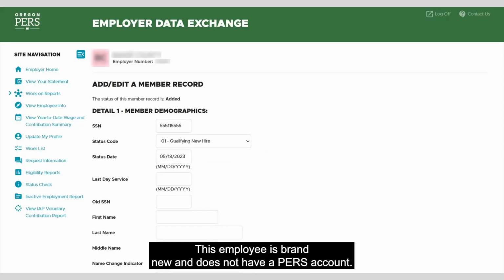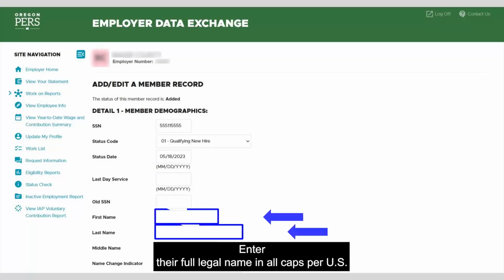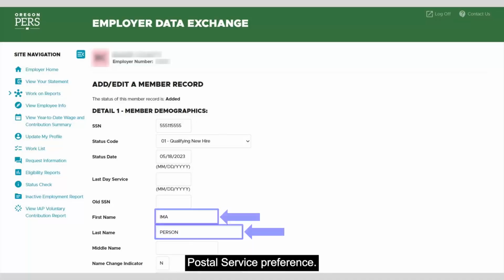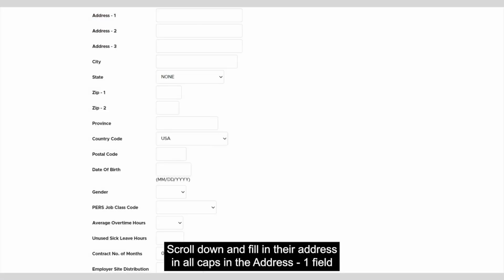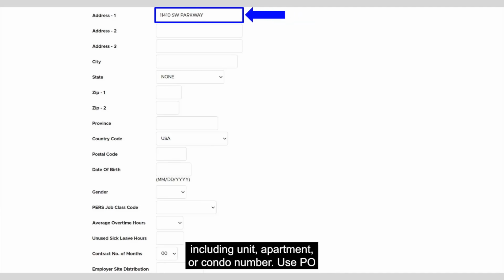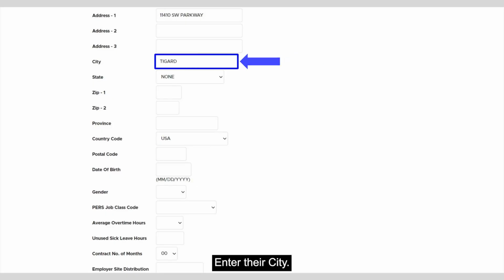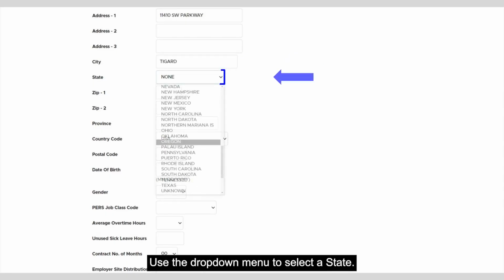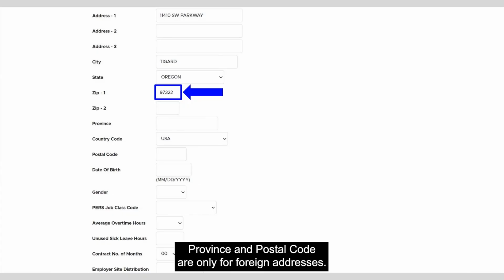This employee is brand new and does not have a PERS account, so let's start with their name. Enter their full legal name in all caps per U.S. Postal Service preference. Scroll down and fill in their address in all caps in the Address 1 field, including unit, apartment, or condo number. Use P.O. Box instead of street if one is available. Enter their city. Use the drop-down menu to select a state. And enter the zip code. Province and postal code are only for foreign addresses.